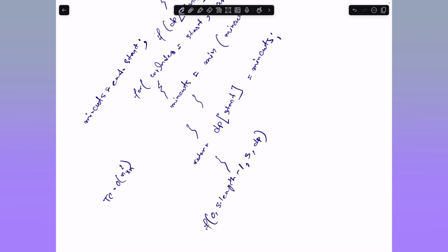Okay, and space complexity would be O of n. We are already using a dp table to store the number of cuts, so that will take O of n. Then we are taking a 2D dp array to pre-compute whether a substring is palindrome or not. So for that it will be O of n square.